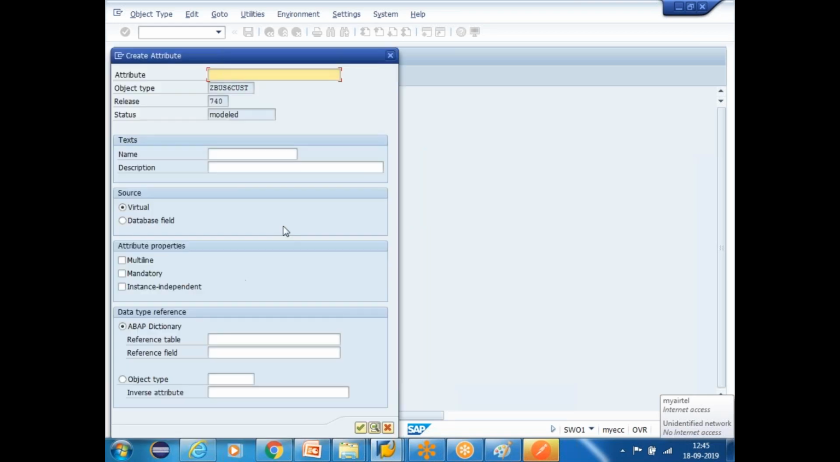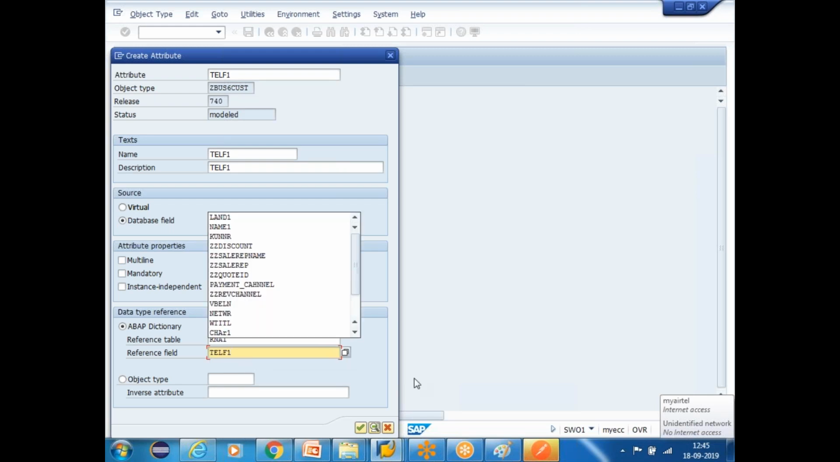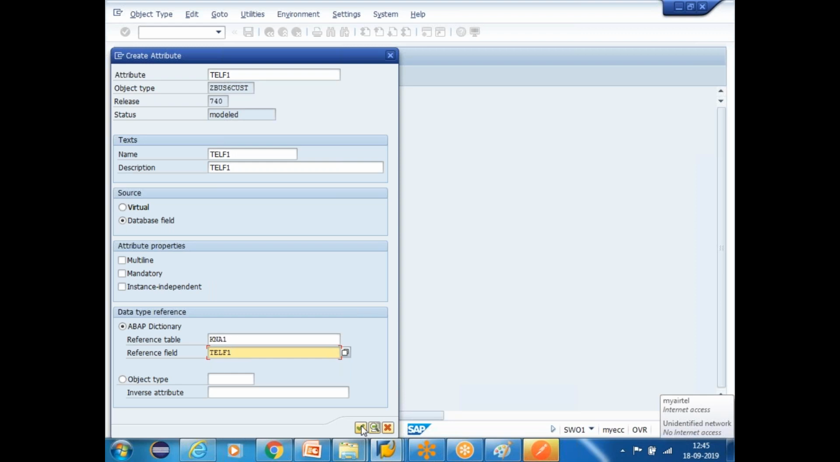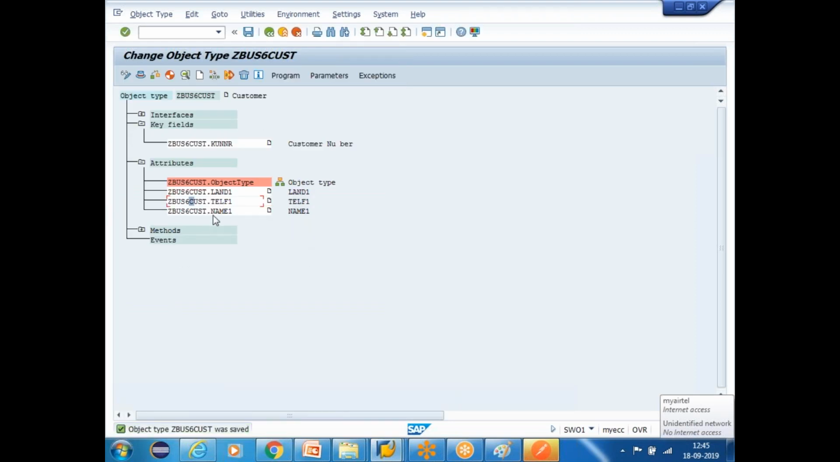Next one, maybe I will take telephone one. Important things I will take, because these are important ones. Telephone one, I will take TELF1 and paste, database table KNA1. That's it. Maybe three database attributes I have taken, and save it. Also my check is whether he is a priority customer or a one-time customer. That's what I am going to check, guys.